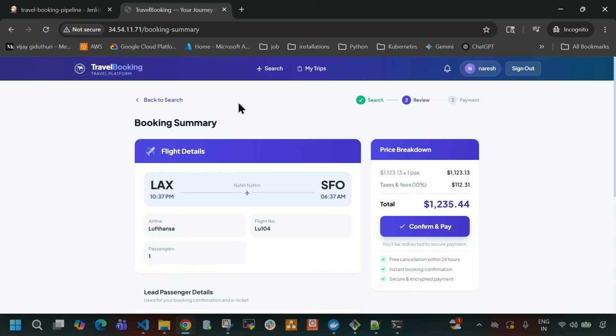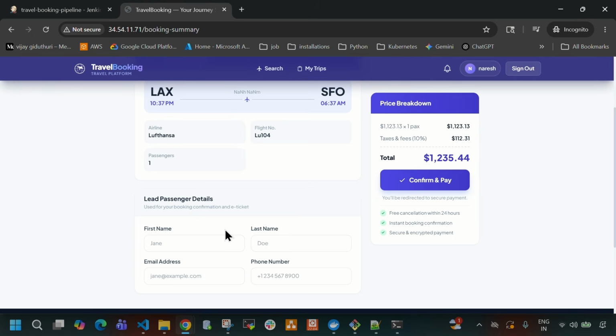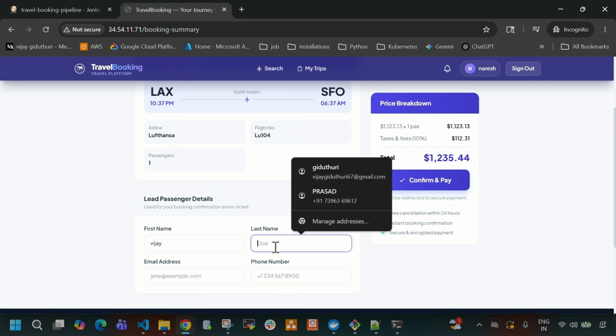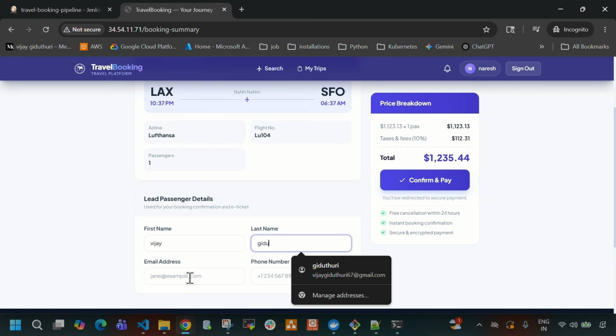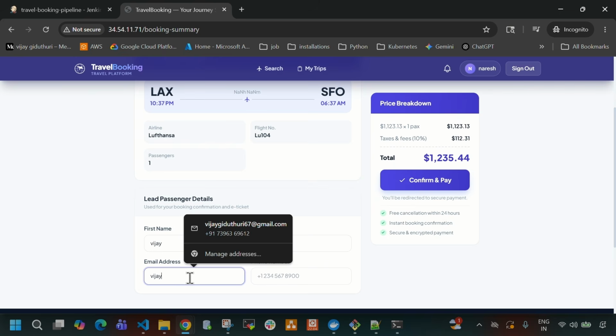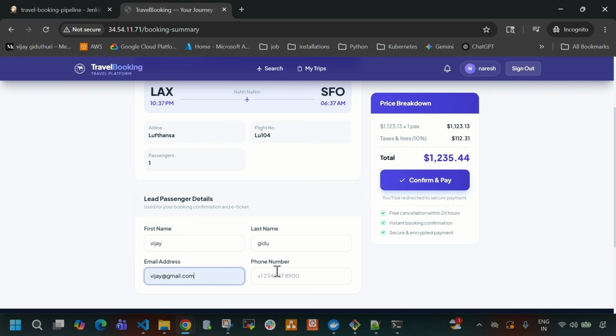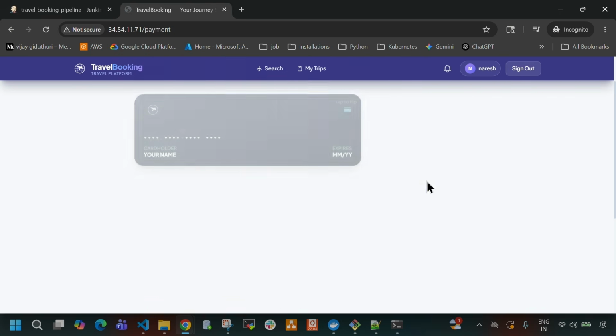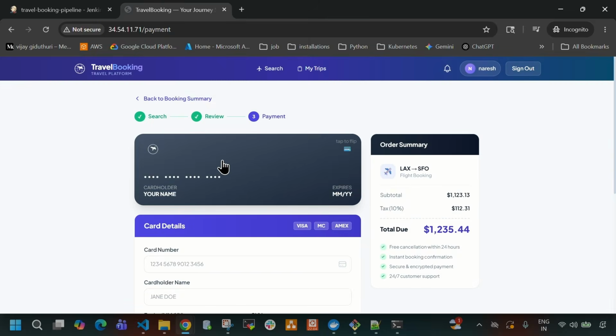Now, previously that search was handled by the search service. Now these bookings will be handled by the booking service, guys. Let me provide the name, Vijay, and Vijay Gidu. Email vijay@gmail.com and phone number 1234567890. Now if I select confirm and pay, this will be handled by the payment service.